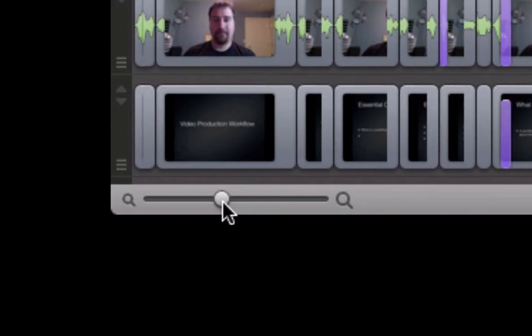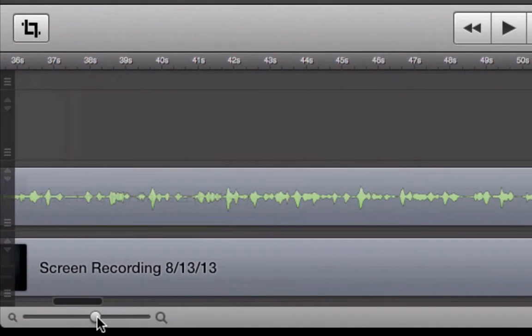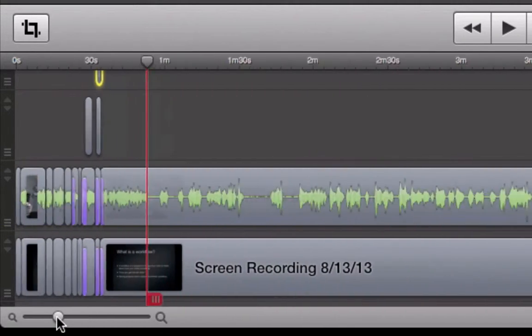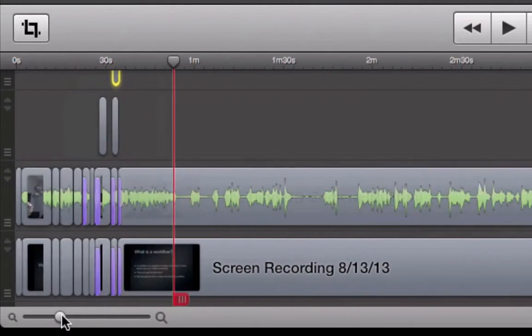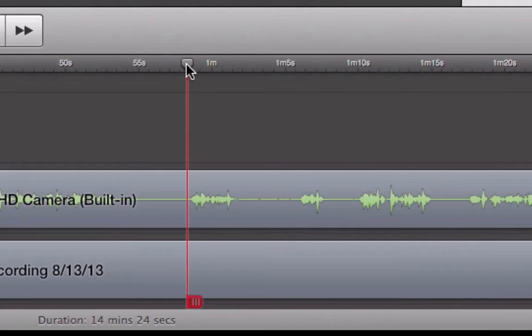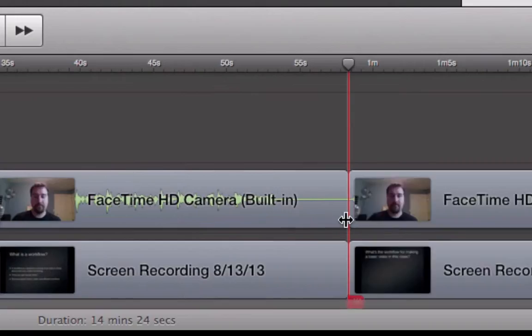So down here on the lower right, I can zoom in really close or zoom out really far away and see the entire recording. So I'm going to zoom in here. Step one, let's get rid of the dead space. What you do is you move your header right over here, give yourself a little breathing room, and this little red box cuts your film strips, both of them. Now I've got it trimmed.